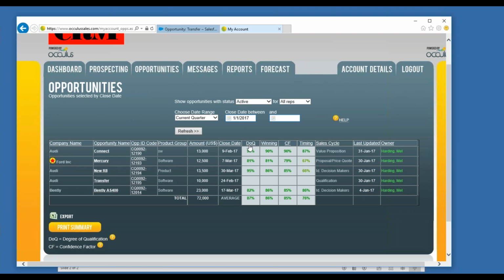DOQ stands for degree of qualification, and the degree of qualification represents the amount and the quality of the information that you have about this deal that directly impacts whether or not you're going to win it. And it's just qualification, and it's measured on a scale of 0 to 100%. The winning is the winning probability, which is the probability that you will win the deal.